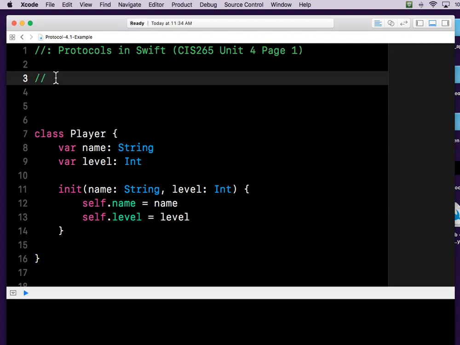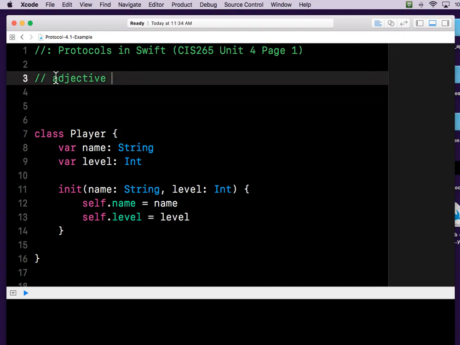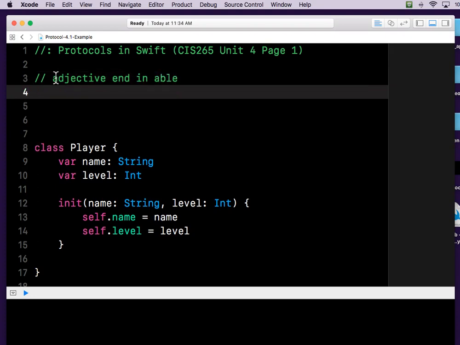Protocols to me remind me of adjectives. If a function's a verb and a property is like a noun, then to me a protocol is like an adjective. Oftentimes they end in "able," A-B-L-E. People will name them something able, like flyable, shareable, destroyable. Oh, and also they should start with capital letters.